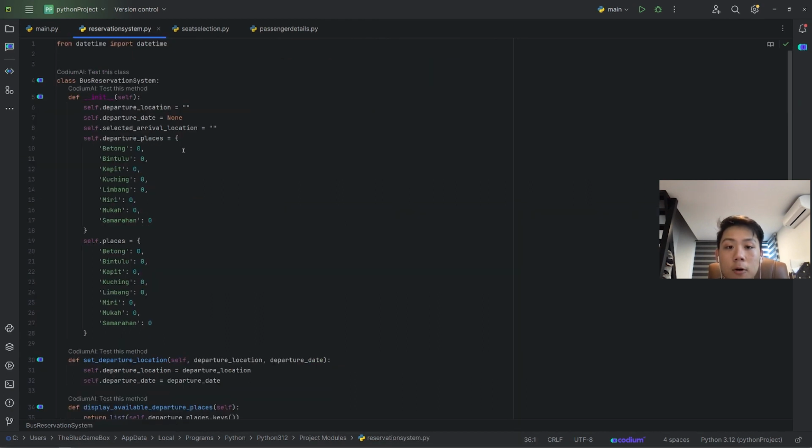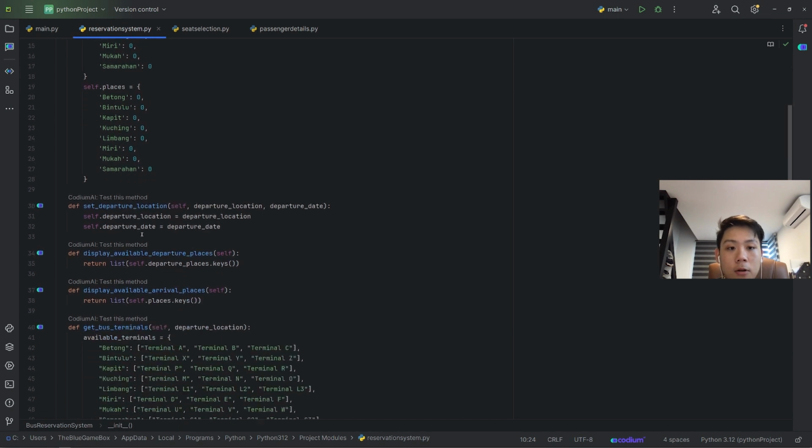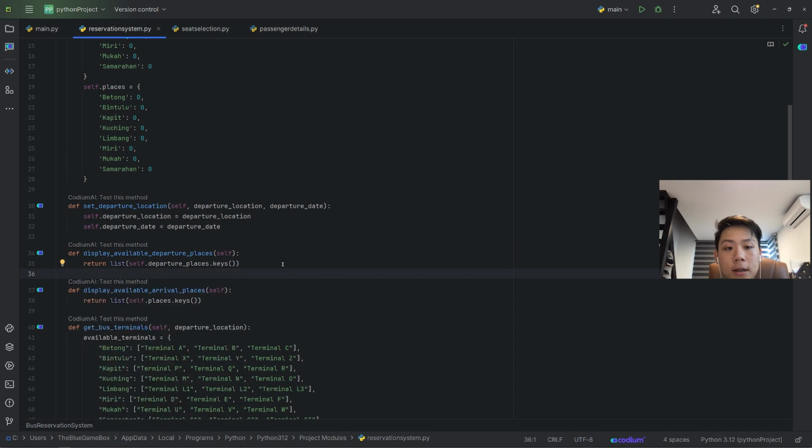In the reservation system module, the class of ReservationSystem is created. The departure location, departure date, and selected arrival location attributes are first initialized as empty strings or None. The locations for arrival and departure have been listed as dictionaries in our bus reservation module. The list function is then used to convert the keys of the departure places dictionary into a list. The self.departure_places.keys method retrieves all the keys from the departure places dictionary. The return statement then returns the list of the available departure places.